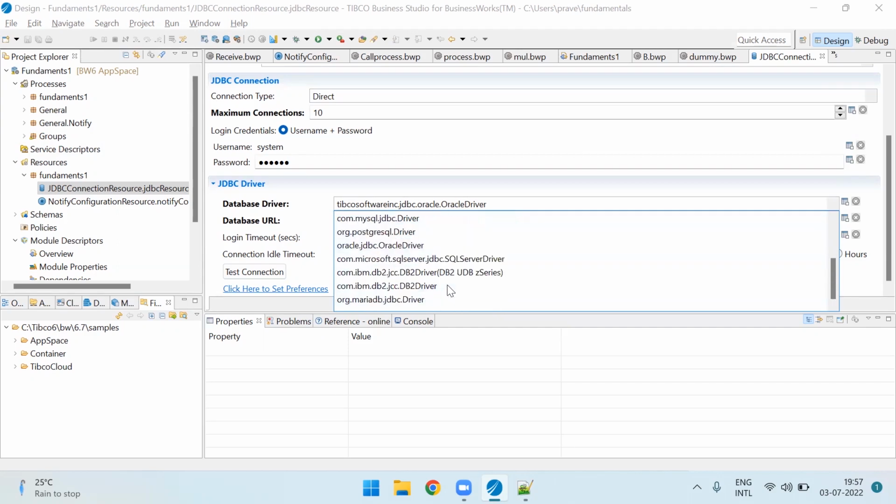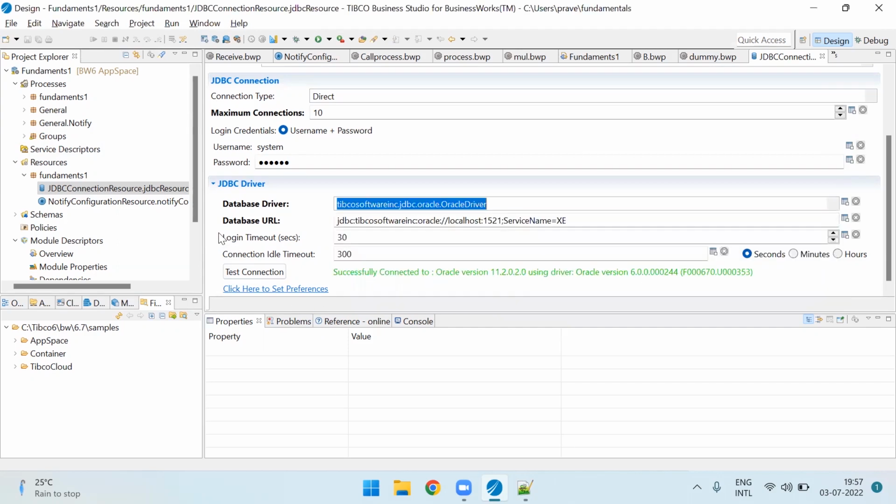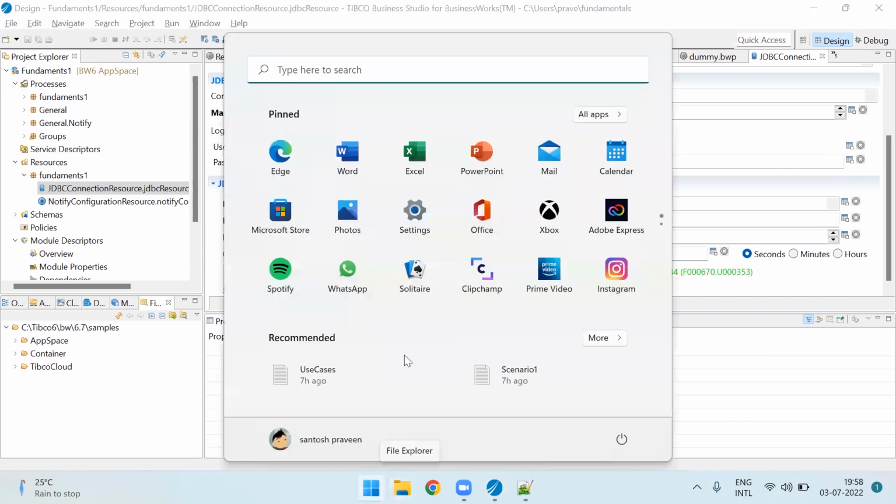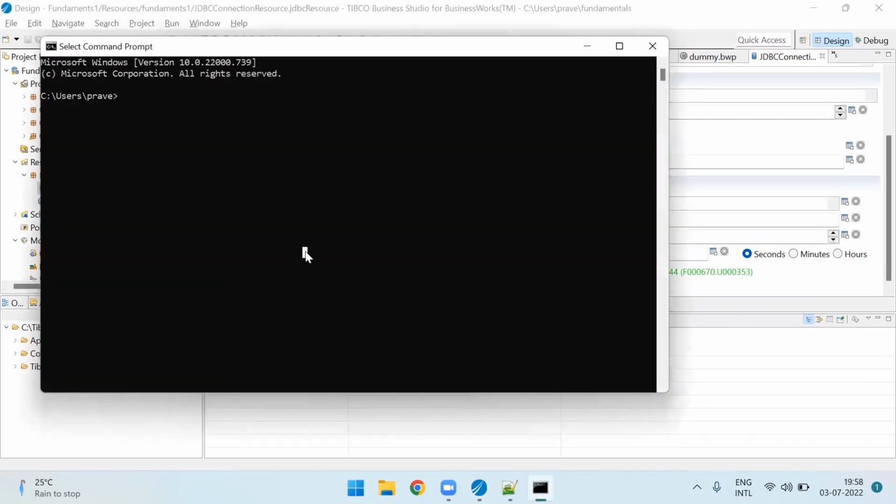But to make the connection successful, you have to do some configuration to establish a connection with the database or the JMS. You need to go to the bin folder and you need to install the BW install utility. Let me show that, because that's a bit important.